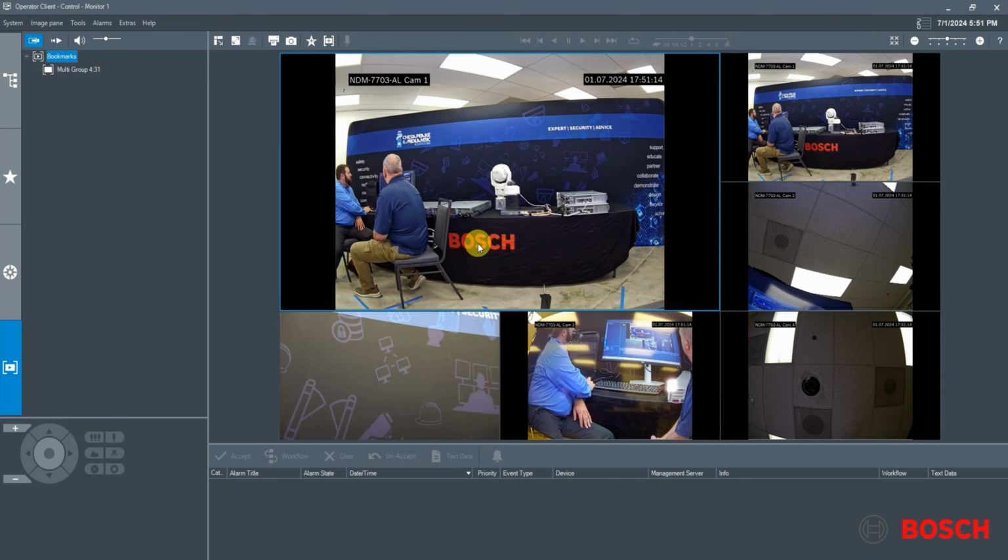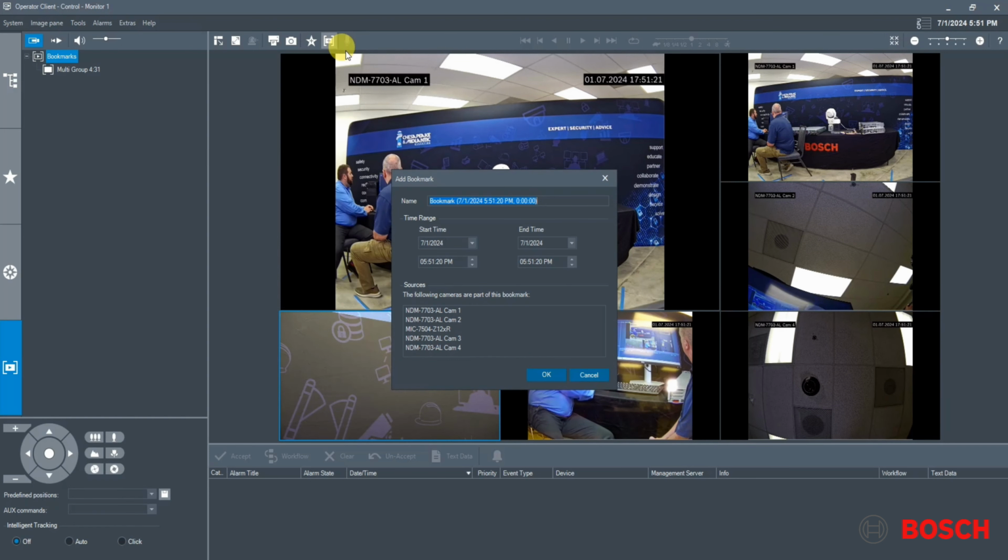What we're able to do is select all of our devices, and then we can go ahead and create that bookmark. It automatically fills in the time and selected devices that we have here, and we can put a title to that bookmark as well.